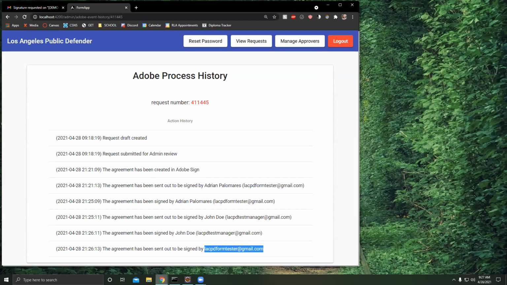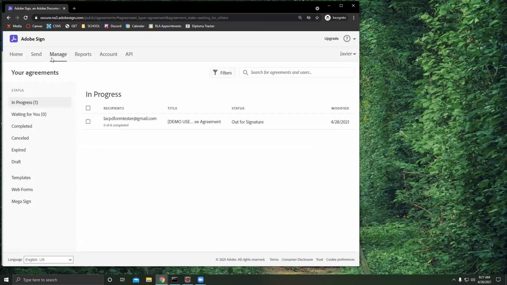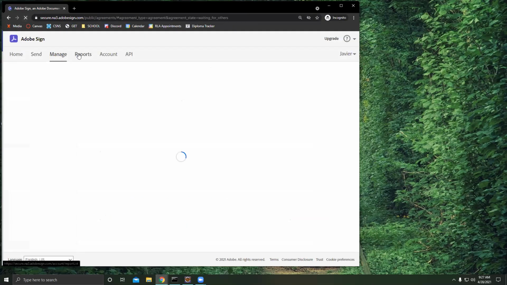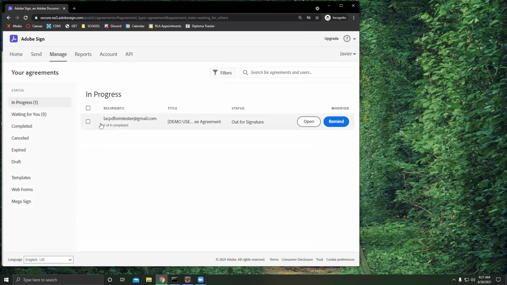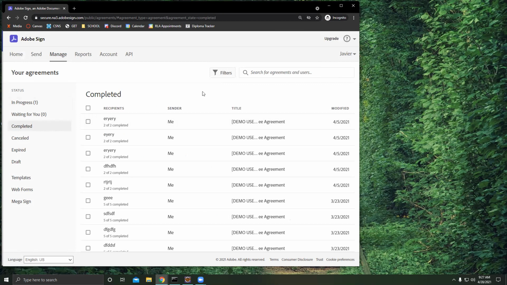And one more thing, if we go to the Adobe Sign platform and refresh, we can see that this agreement is in progress. Two out of the four participants have completed the agreement. And when it's all done, it would go right here to the completed tab on Adobe Sign. So that would be the entire beginning to end process for a service request on our platform.